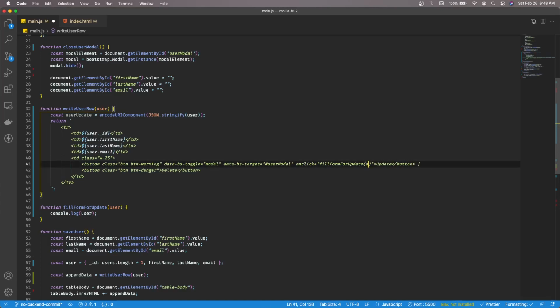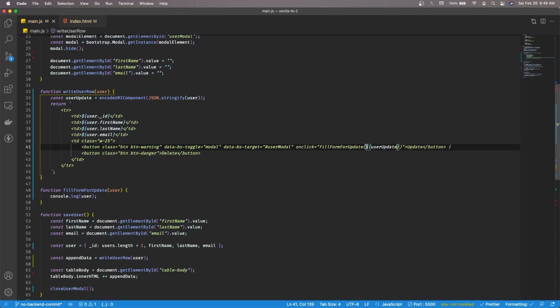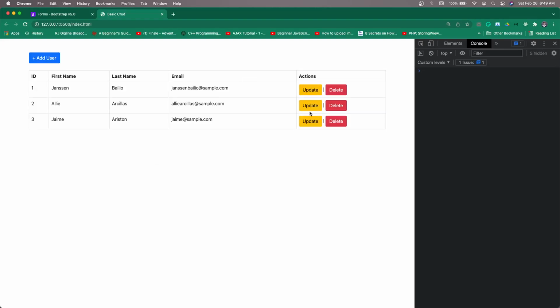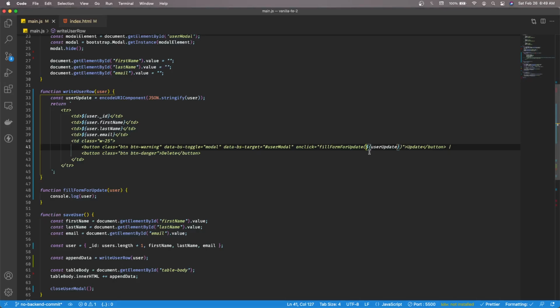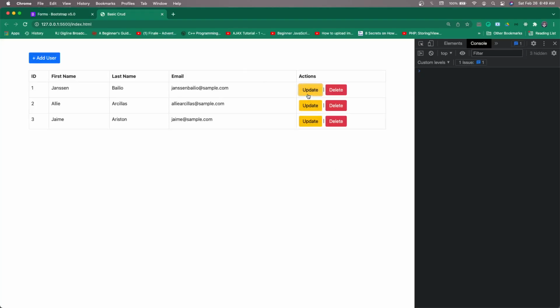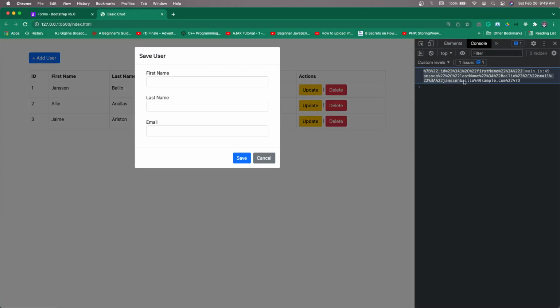So I'm just going to write userUpdate. I think this can work, but if not, I'll have to put some single quotes there. Let's see. If I click on update, as you can see, we get an unexpected token, so we have to put in single quotes. Okay, so we update, and there you go. This is what we're getting right now.